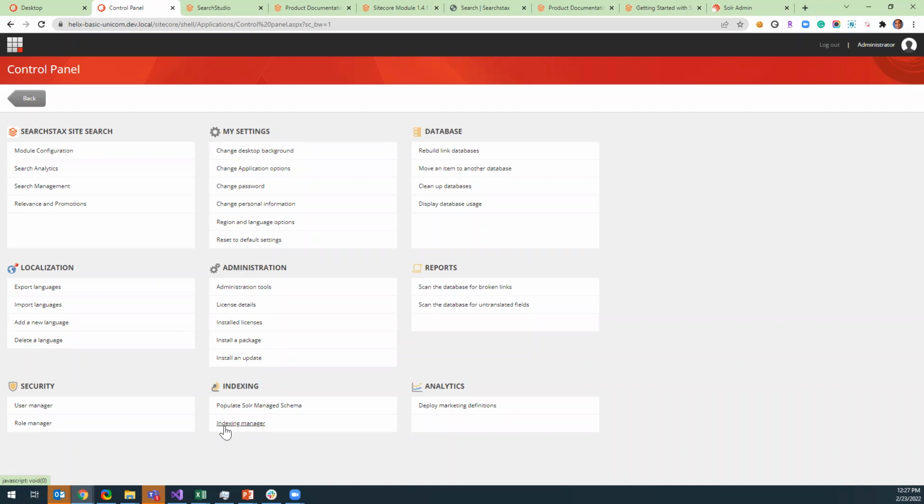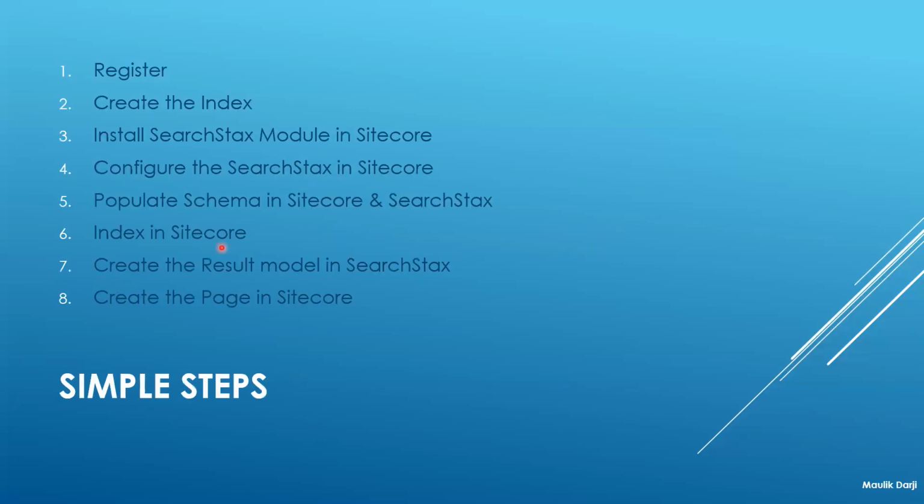Okay, so thankfully, we don't need to create the schema. It's the same feature that we are doing with our simple Solr. It just grabs the schema and updates on SearchStudio. So when I look at your slide, it seems like we are creating schemas on both places, but it's really loading the schema from Sitecore, which makes more sense.